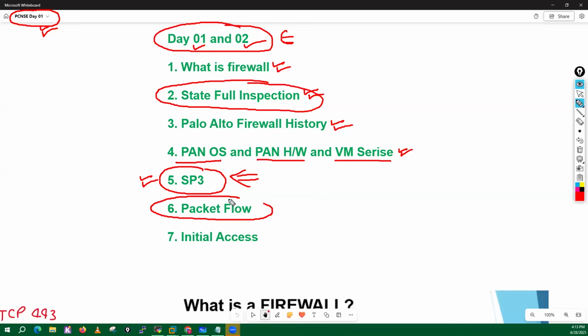Then obviously the packet flow, we will go through the packet flow, and the initial access, how we can take the initial access of our firewall. Those are the 7 topics I am going to cover in today's class.